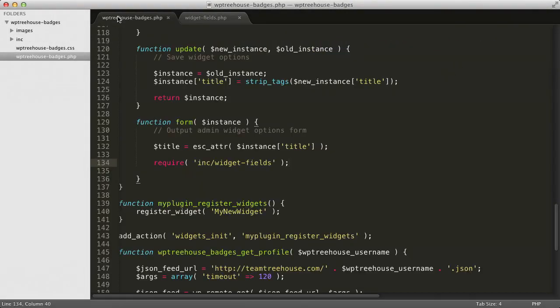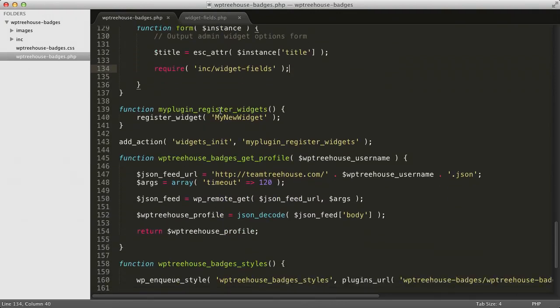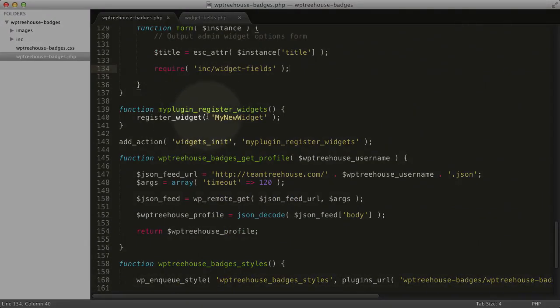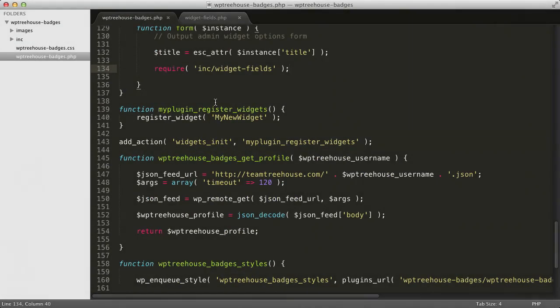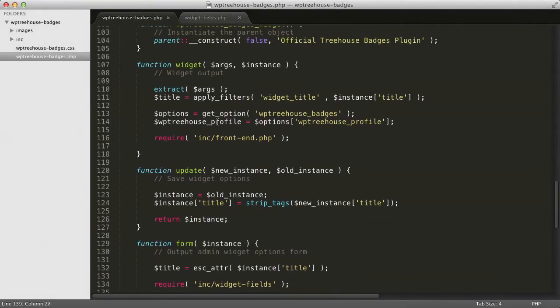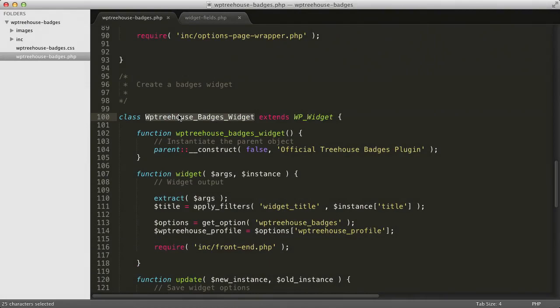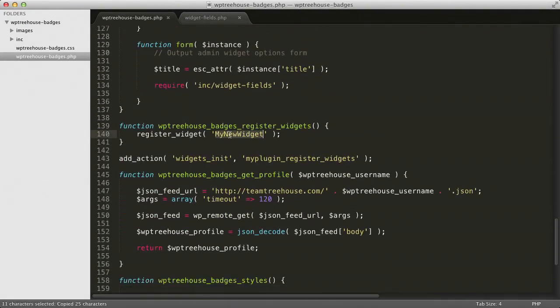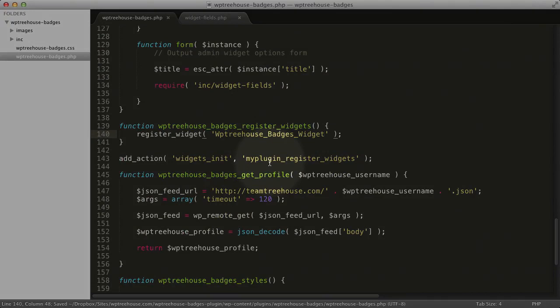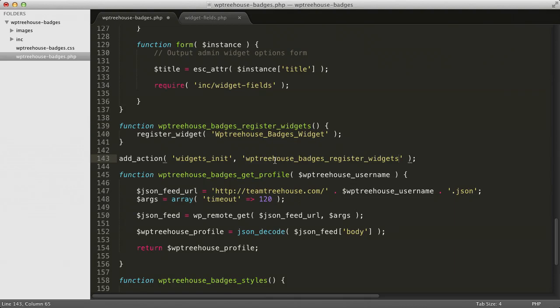Now we can come back into our main plugins folder and we'll update the function to register our function and then hook it in to the widgets init action. We'll name this WP Treehouse Badges and then have the register widget value be equal to the class name that we set up here. Next, we'll have this function match this one right here, and we should be all ready to test our widget within the admin area.